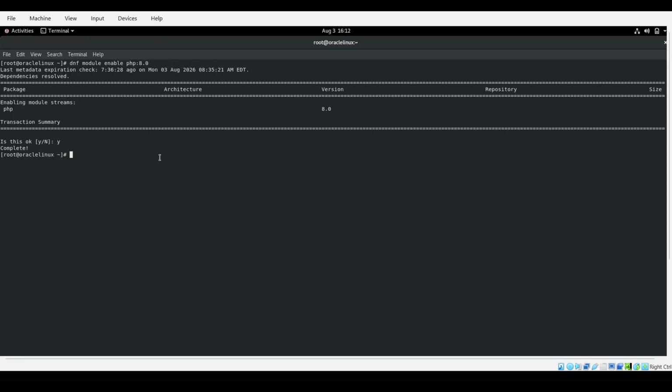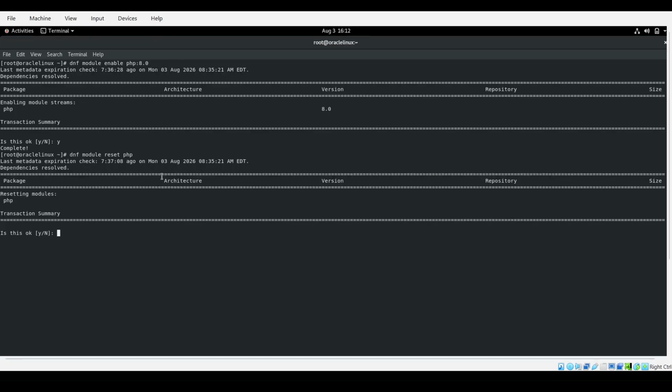So now if we want to disable a module, then we can use DNF module reset PHP, enter. Using this command, we reset a module. I say yes, enter. So you can see here resetting the module PHP.